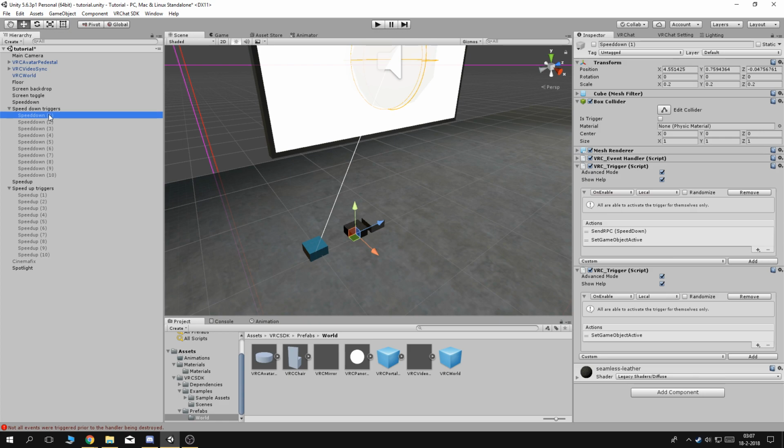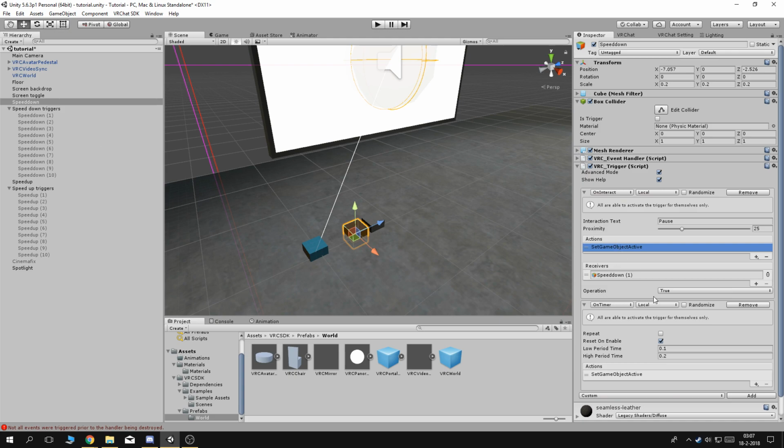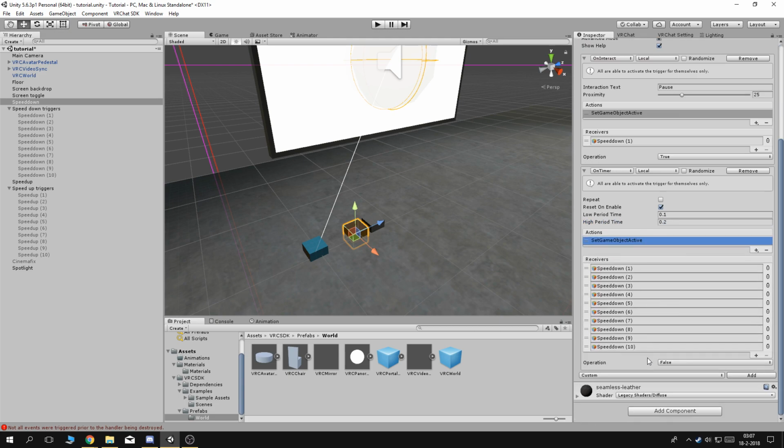Then basically what is happening, all of these are activated. So what I have on my speed down button on my second script, this also has two scripts. Well, it's one script with two interactions basically. The first one's the on interact for the first game object, and the second is an on timer, also local, that resets on enable. That's important. You want to check that one. I'll put the low period time on 0.1, the high period time 0.2. That means it triggers between 0.1 seconds and 0.2 seconds. And what it triggers is it sets all of them false again.